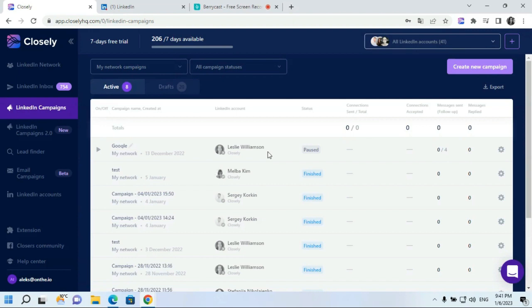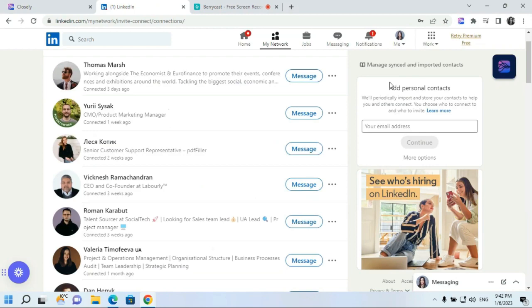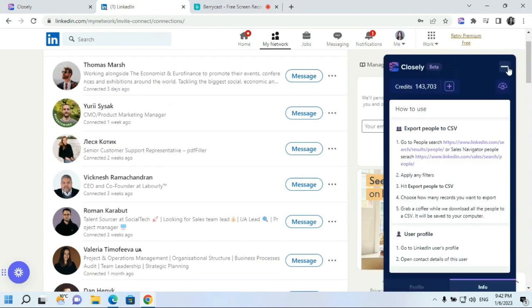As with other campaigns, you can pause them, duplicate, edit, or delete. Closely Surfer is an extension that helps you find and scrape needed information from LinkedIn profiles. Once you have downloaded the extension from the store, you'll see that its pop-up will be available right on your LinkedIn page once you log into your LinkedIn account.